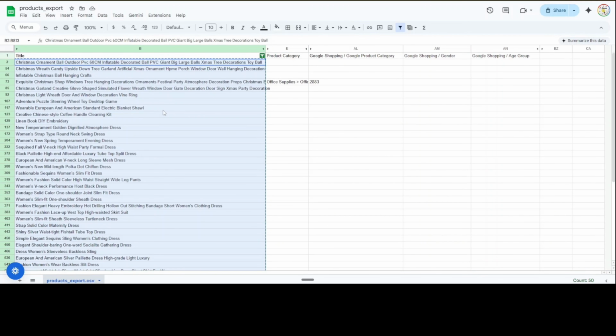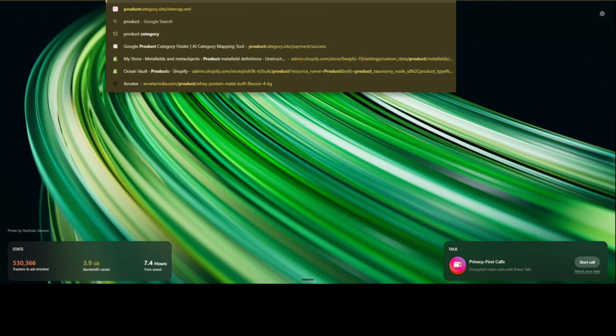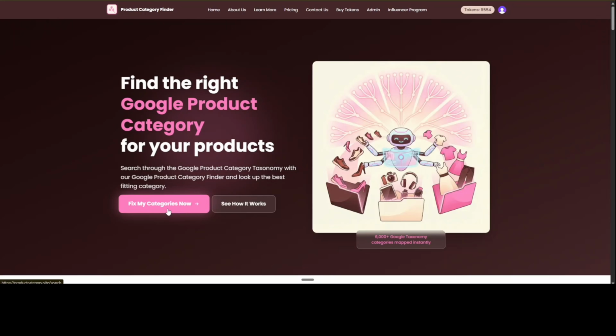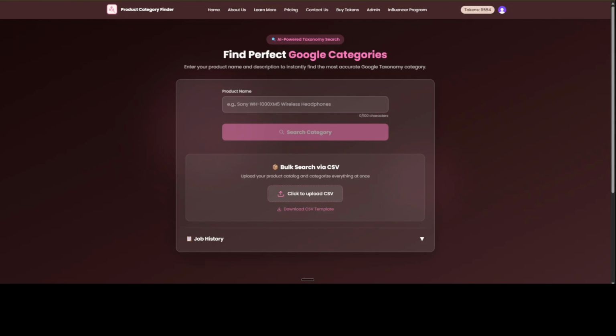Once we have copied all the products, all we have to do is go to the app, product category.site. Once you are here, you can click on fix my categories now, and this will take you to the actual processing tool. This is the actual tool that we will be working with, and this bulk search option is only visible when you are logged in. A fair disclaimer, this is a paid tool, but I'm giving 5 free tokens to anyone who comes here for the first time and wants to try it out.